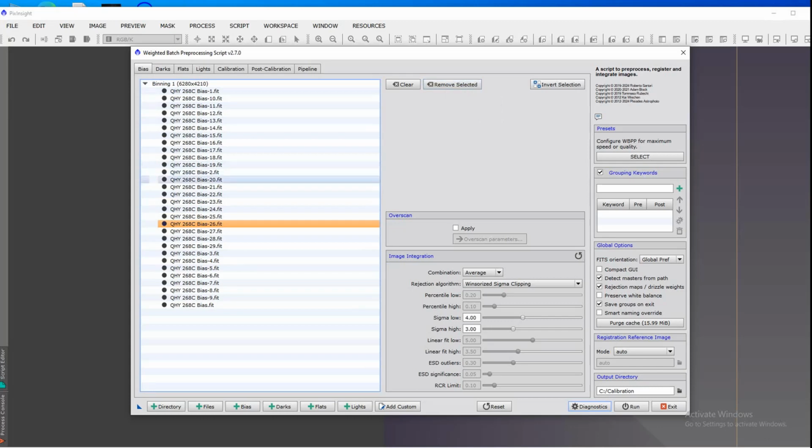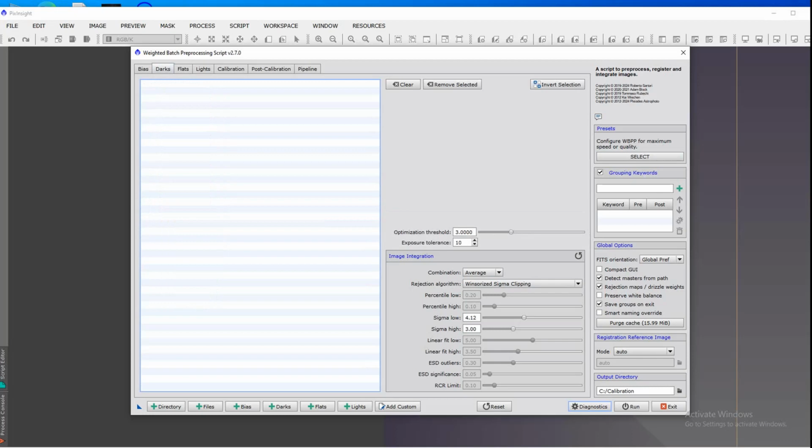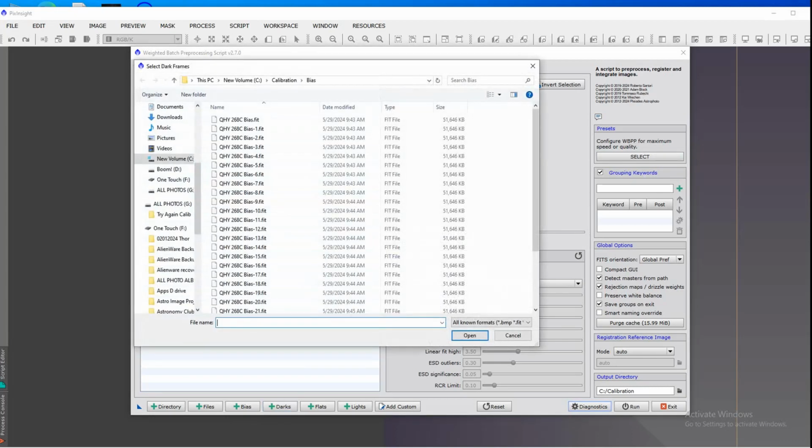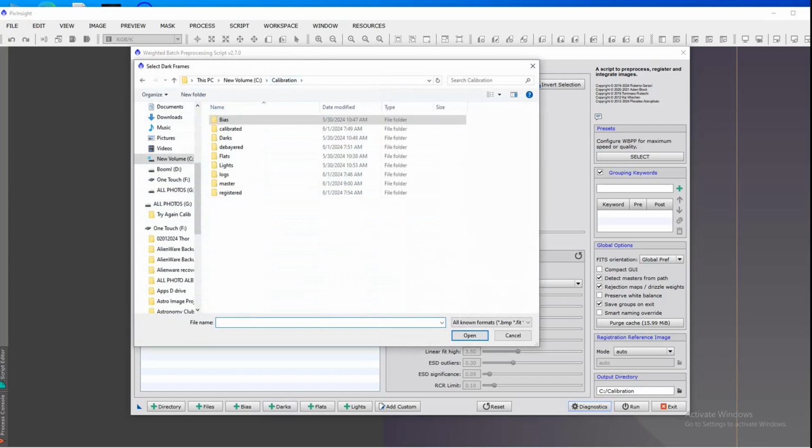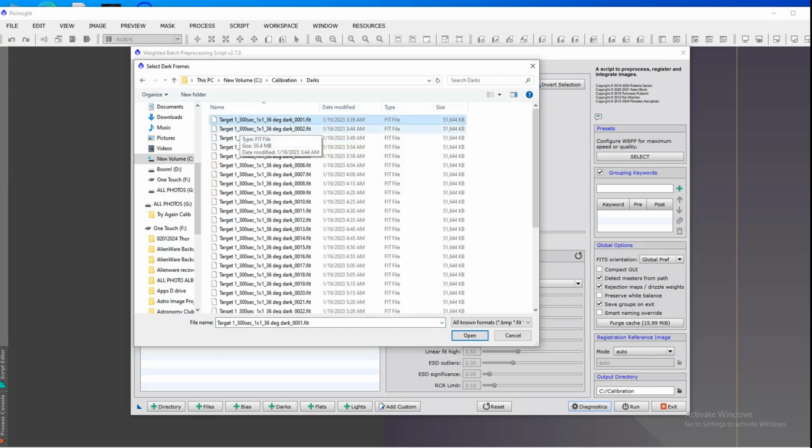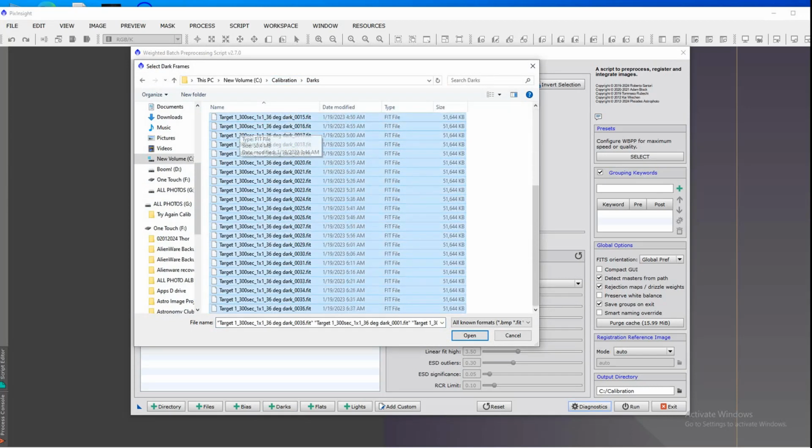To the right of the screen are numerous inputs. At this stage, just accept all the default values. We'll talk about those later. Next come the darks. Click on the darks at the top of the page. Then click on the Add Darks at the bottom of the page, navigating to the location of your dark frames in calibration. Select all the dark frames and accept the defaults for the inputs.